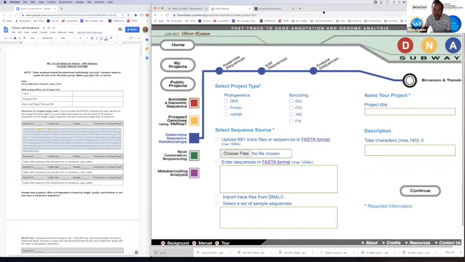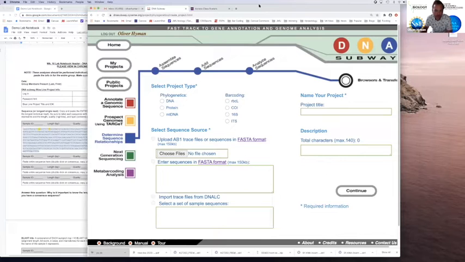And so on this screen, you can see a couple of different things. You can select your project type: DNA, protein, or mitochondrial DNA. We will be working with DNA, but we're working on a specific type of DNA. We're working on a barcoding project. And so there's this other toggle over here under barcoding. And on that, you can select the type of primer sets that you want to use, depending on the primers that you used for your project.